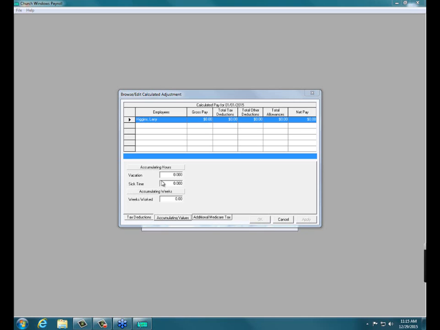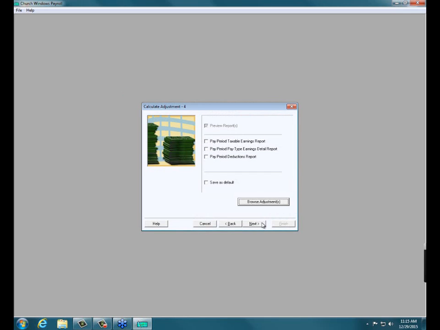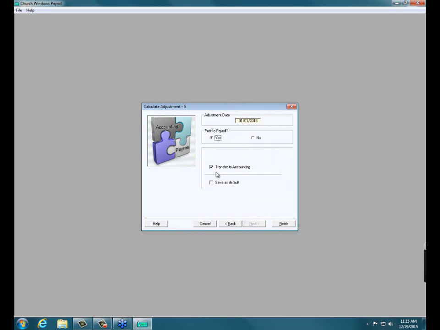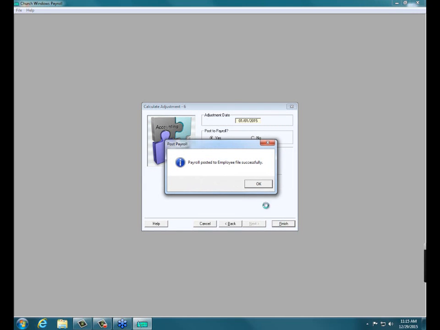So in this case, we're going to say Larry is entitled to 2 weeks or 10 vacation days and 5 sick days at the start of 2016, or 15 in this case. So we simply click apply and OK. Next. Again, not transferring to accounting, nothing to transfer. Click finish. Click OK on the posted to employee file successfully.